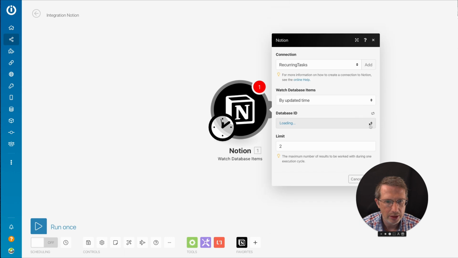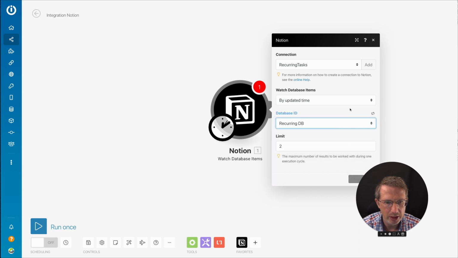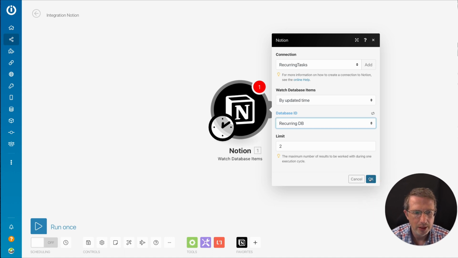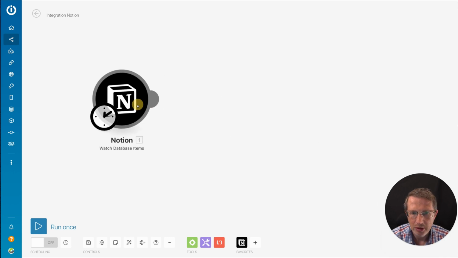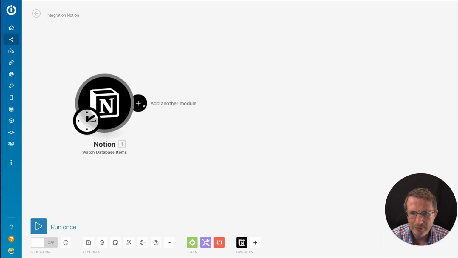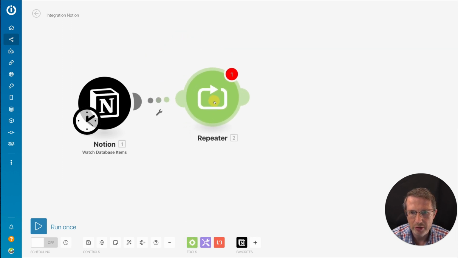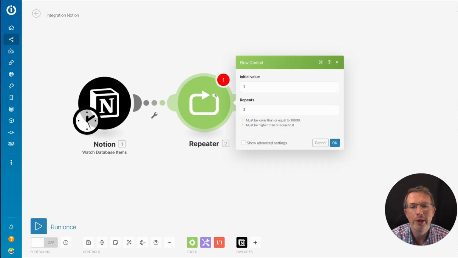Then I can use the database. That's it. Recurring DB. And OK. From now on, what should I do next? I should use another module, and this other module is a repeater. The repeater is useful because we have to do recurring tasks.